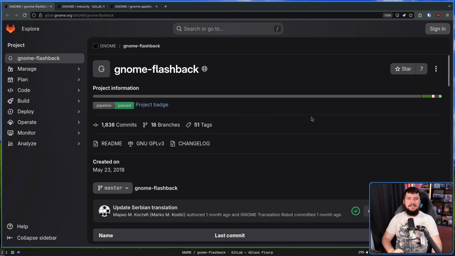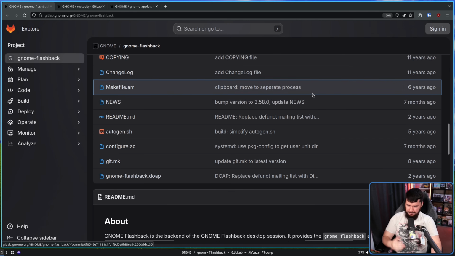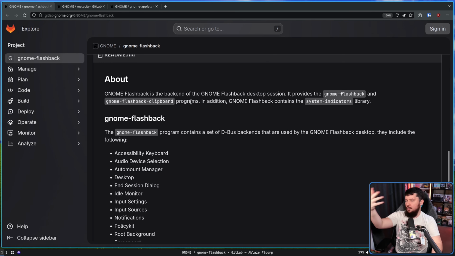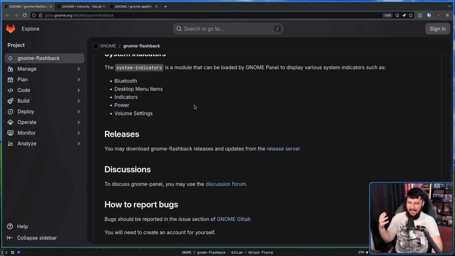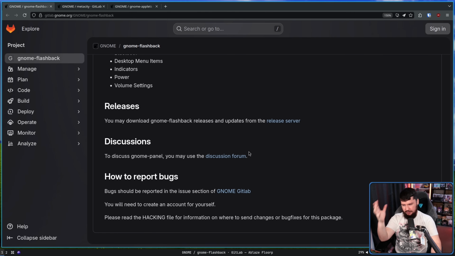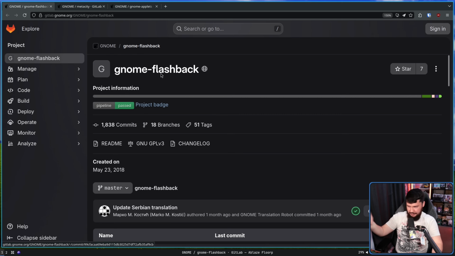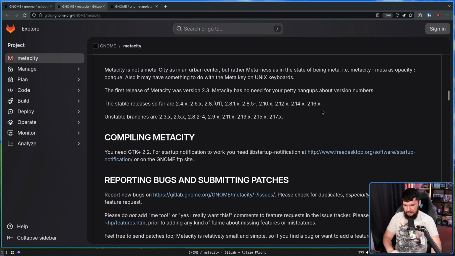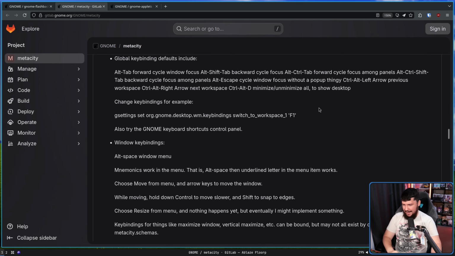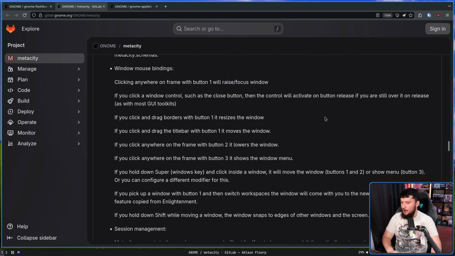But the readmes are not exactly very useful. Basically, for GNOME Flashback, we have the components in this, we have releases, we have discussion. This links literally just over to the GNOME Discourse, not even a dedicated location on the GNOME discussion forum. The reporting bugs just links you over to the issue tracker, which you would be seeing because you're on GitLab anyway. The Metacity one is basically just about compiling it and various features of the window manager.